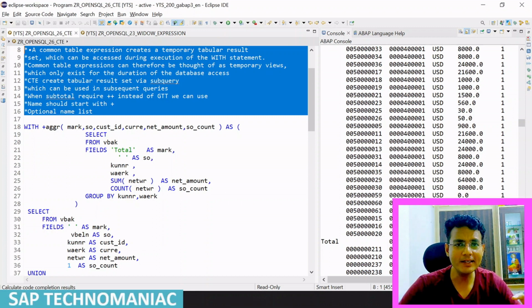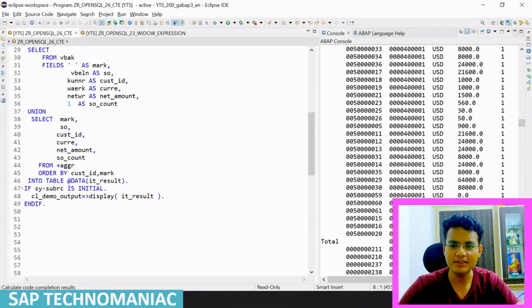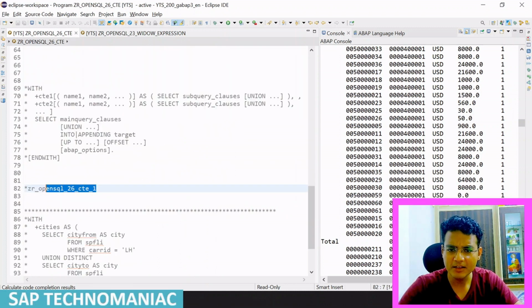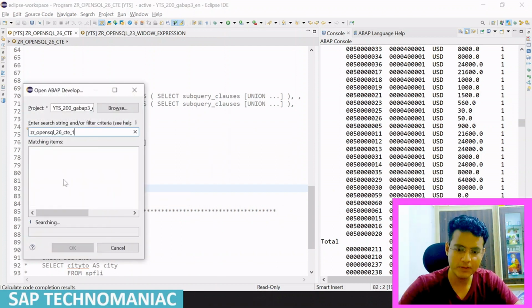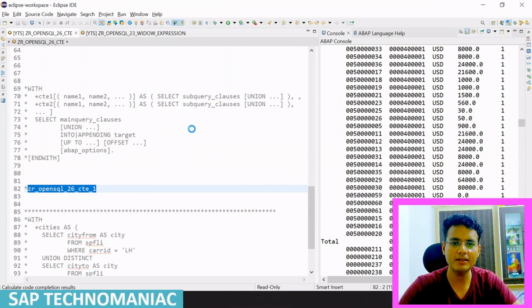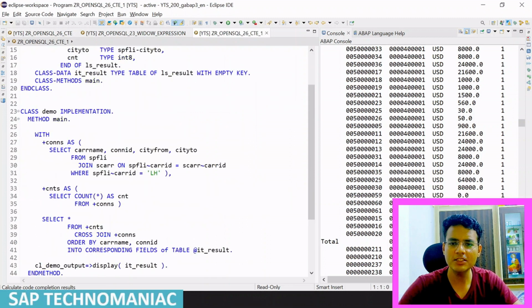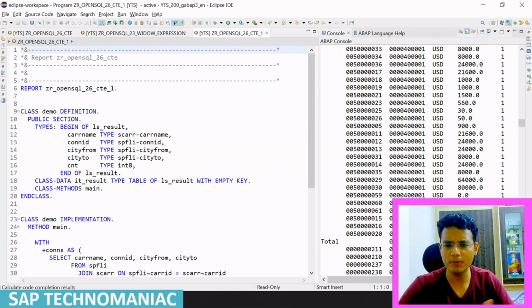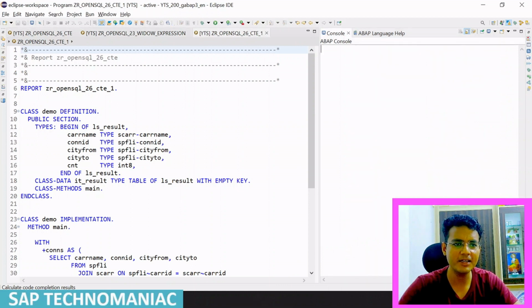Let me quickly show you some other examples, which are given in the SAP standard documentation. I have copied one somewhere. You can see one of the examples; copy, paste. Let me open it. This is again one of the demo programs, which I have modified so we can understand it easily. Let me clear the console.